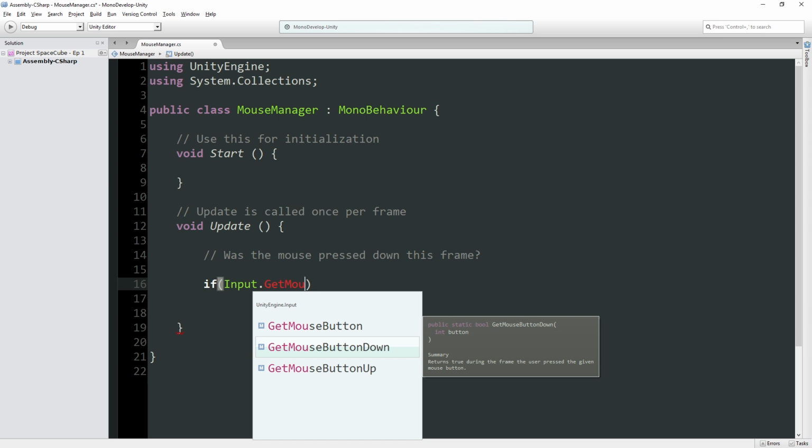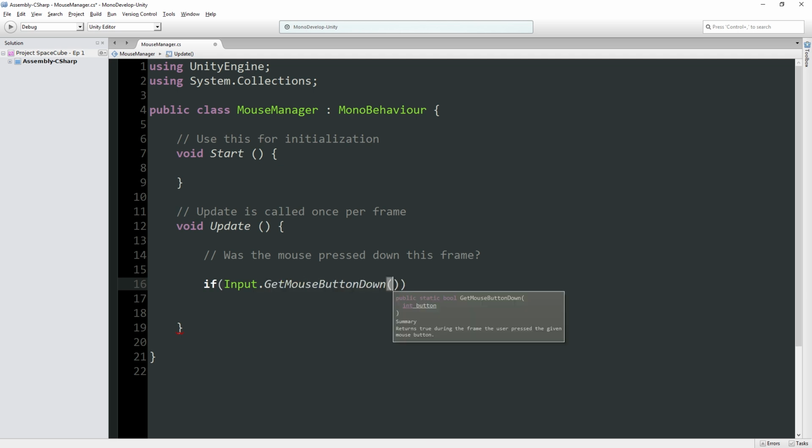And there's also GetMouseButtonUp. Do test on these. Depending on how you want your user interface to work, sometimes it's actually better to trigger your events on mouse button up as opposed to down. Here, I don't think it really matters. This requires a number that indicates the mouse button. 0 is the left mouse click, which is what we're going to use right now.